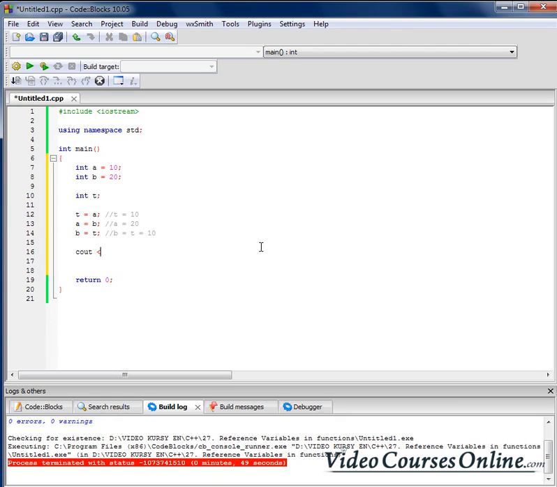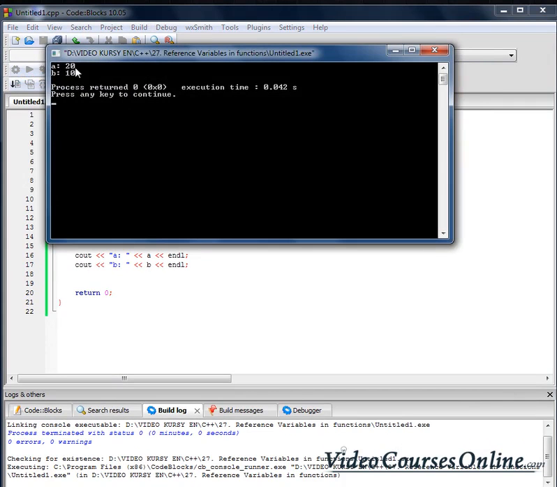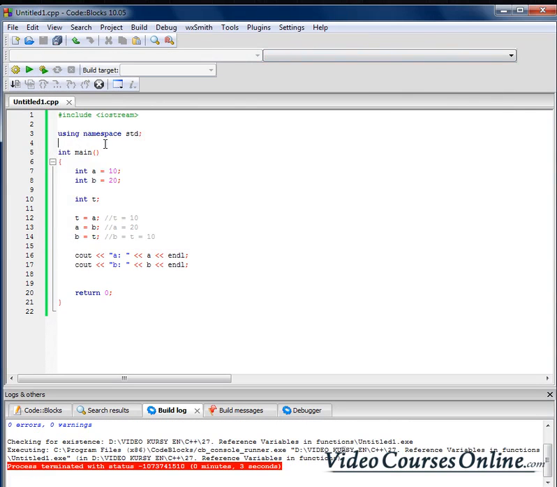So everything works fine. Let's send the values to the output, and now the value of b. And as you can see, values are swapped, right? They are replaced.